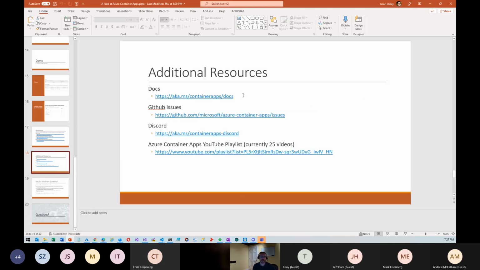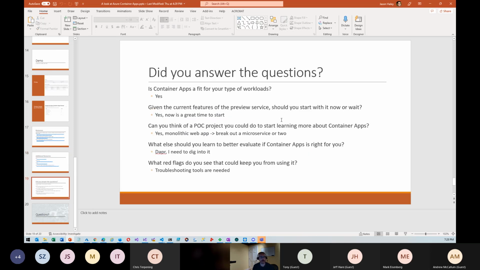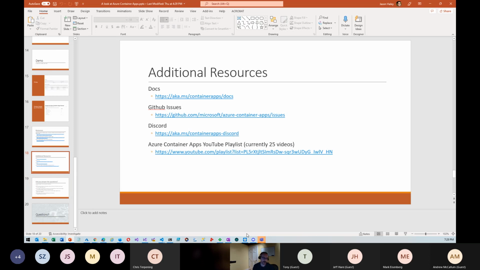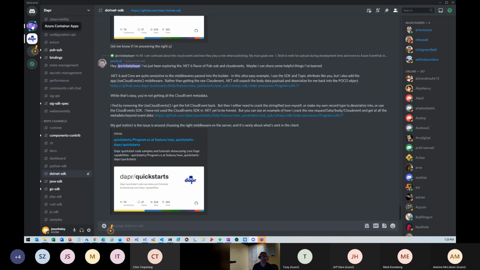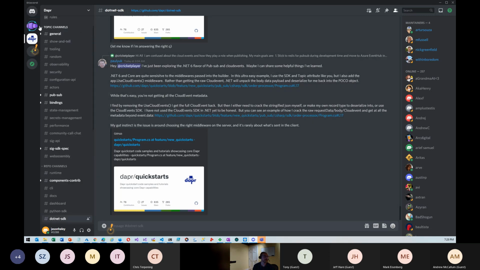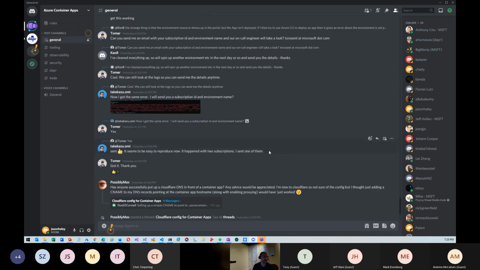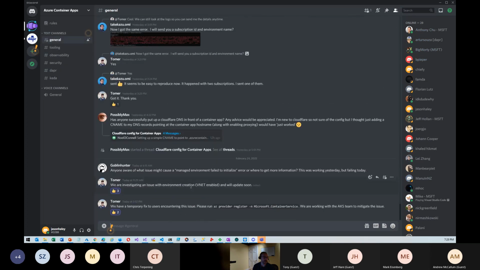Some additional resources. This is just the docs link that I found. It's a little shorter than the big one. The issues for it are being tracked in GitHub. The code's not there, but you can see the issues that they're tracking. Then the Discord. They have a Discord server so that you can ask and also learn. If you go to general, here, I mentioned there was an issue earlier today: we're investigating an issue with the environment creation VNet enabled and we'll update soon. It's kind of cool to have some visibility into what's going on.